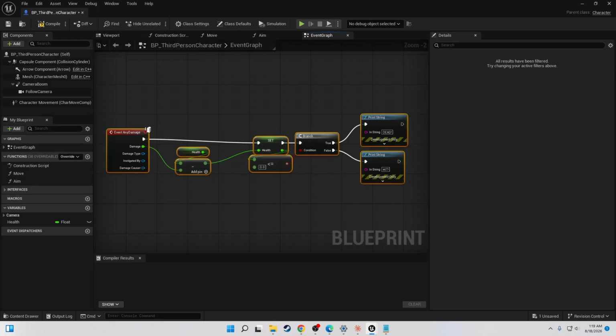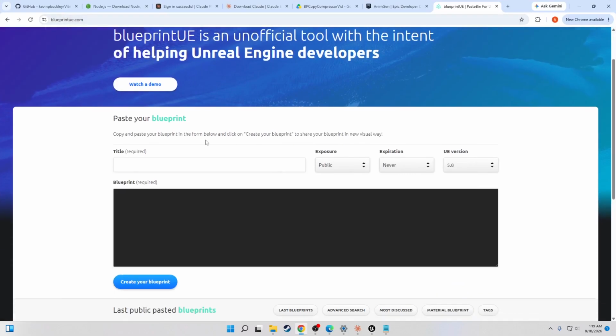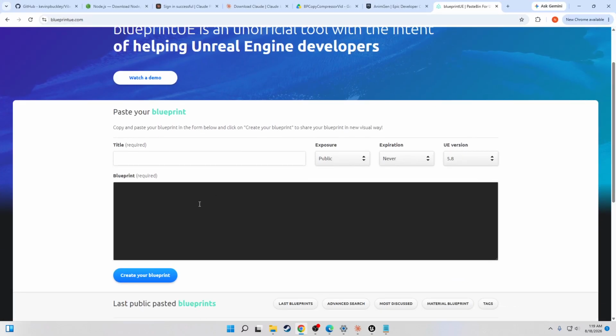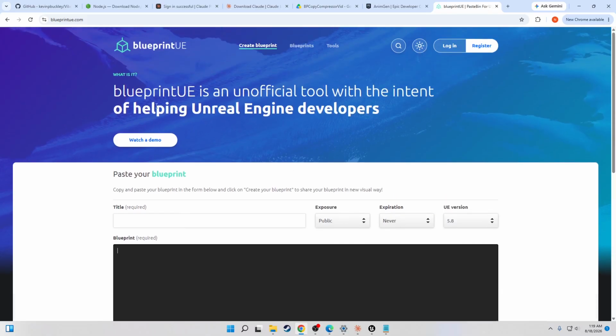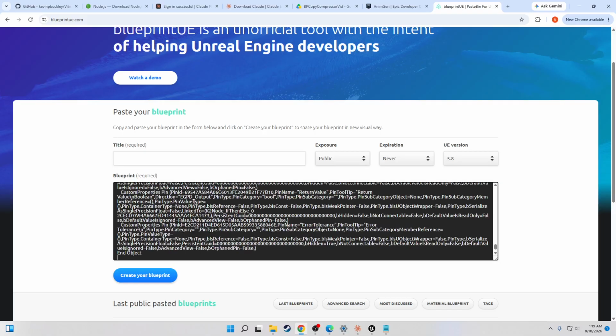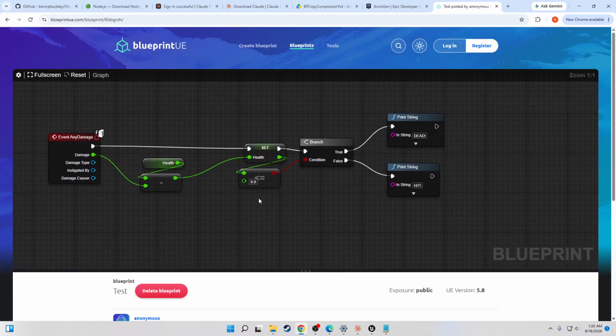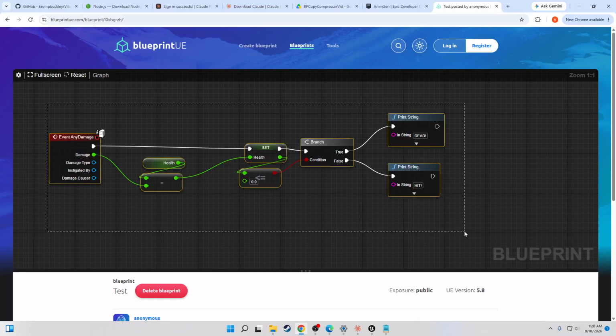First, before we get into compressing that, I want to show you a website. It's called blueprintue.com. Now that we have that code already copied, I'm just going to go in here. If you go to this website, I'm going to go into the blueprint section and I'm going to Control V. I'm going to paste that in there and title this test. And then I'm just going to do create just to see this in action. As you can see, it literally copied my exact graph perfectly.